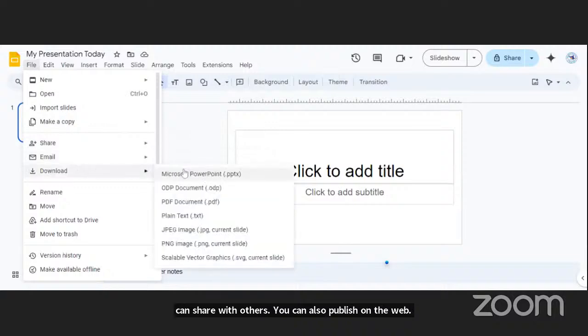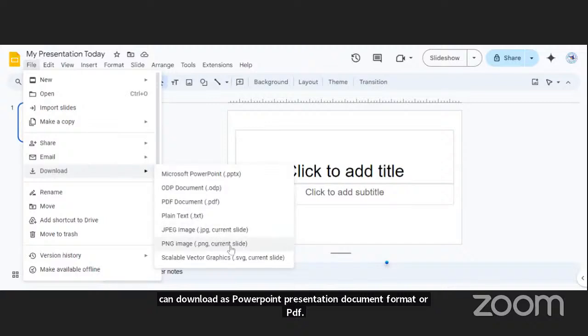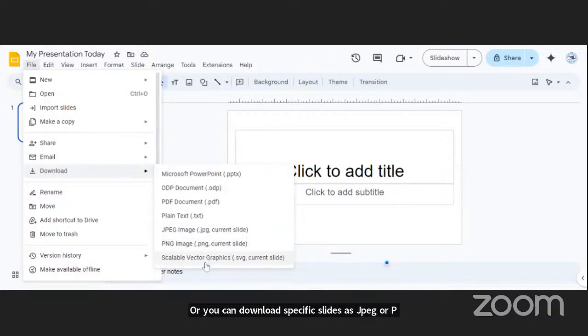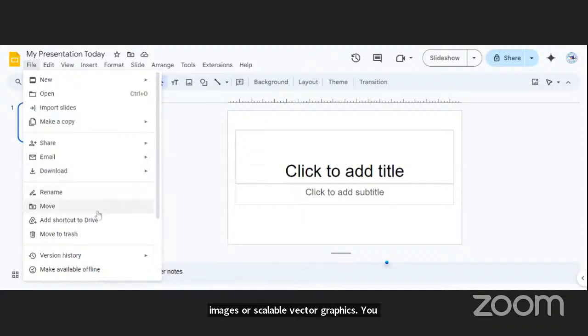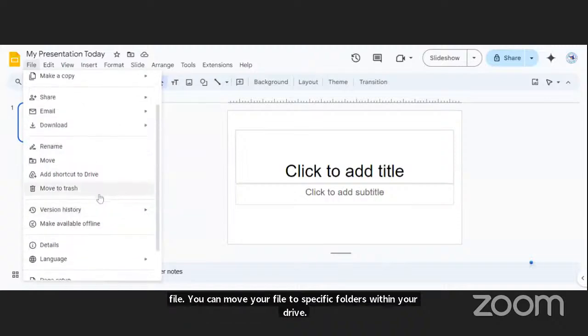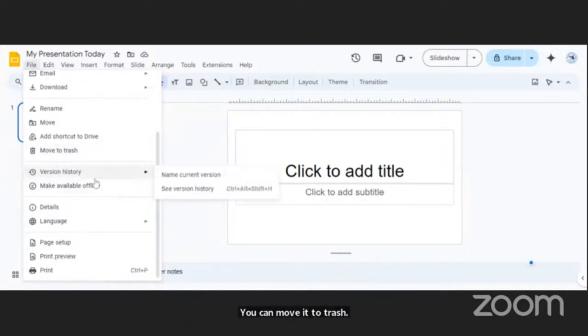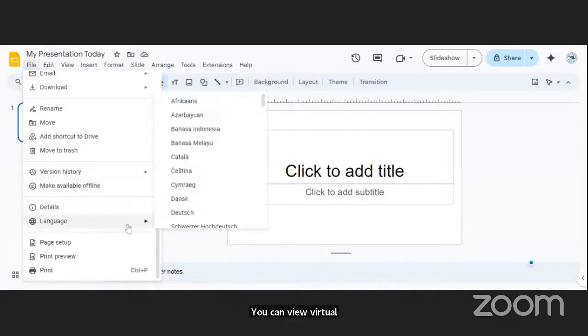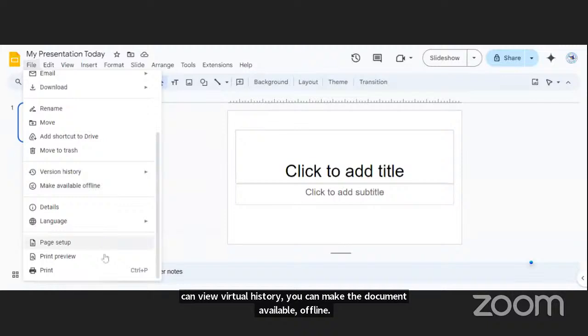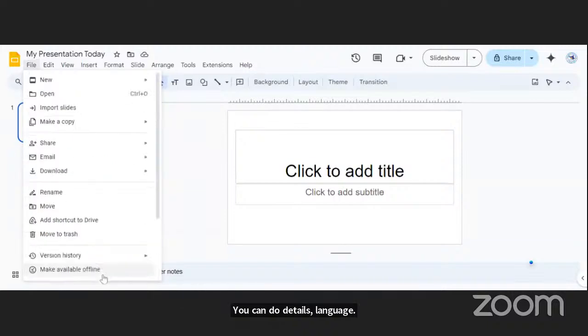You can download as PowerPoint presentation, open document format, or PDF, or you can download specific slides as JPEG or PNG images or scalable vector graphics. You can rename your file. You can move your file to specific folders within your drive. You can move it to trash. You can view version history. You can make the document available offline. You can do details, language, page setup, print preview, and you can also print it.